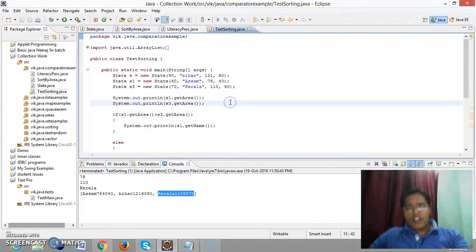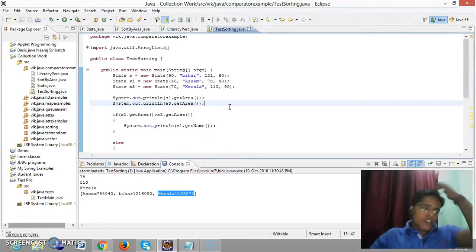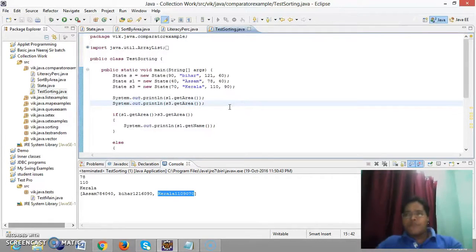I'll quickly review what comparable and comparator interfaces are, and then I'll show you code of comparator interface and explain how it works. Let me review the functionality of comparable interface. As I said, it is to sort objects stored in a collection. Of course, the elements stored in a collection are objects. To sort objects stored in a collection, we have two interfaces, comparable and comparator.